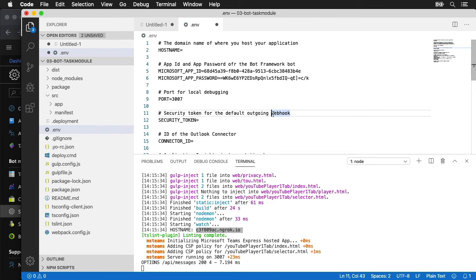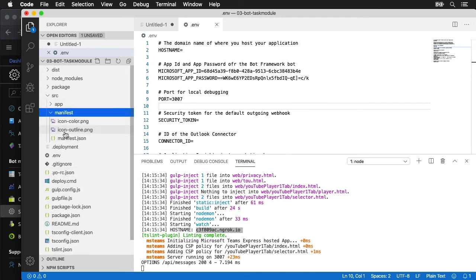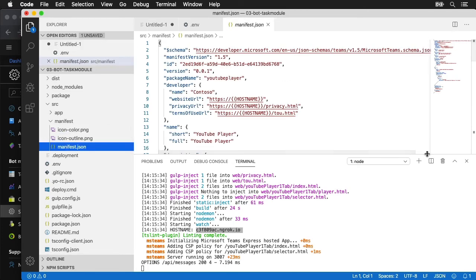Now, I had already done this ahead of time. And in the lab, you walk through and do this as well in the lab itself. So if I come over here inside of my project and I look at the manifest, what you're going to find is I've registered a bot.